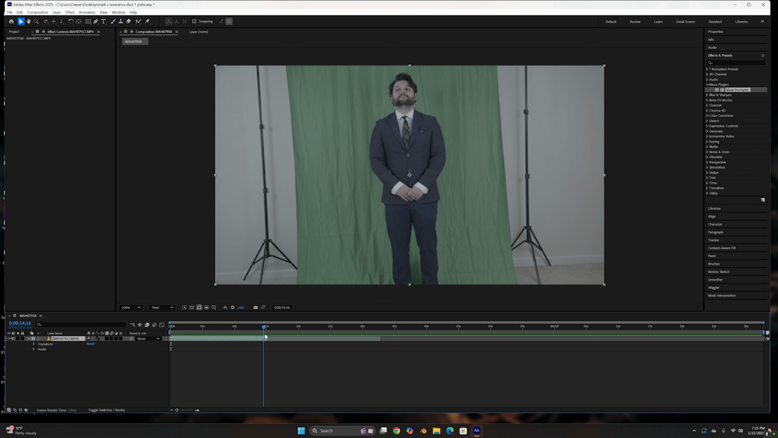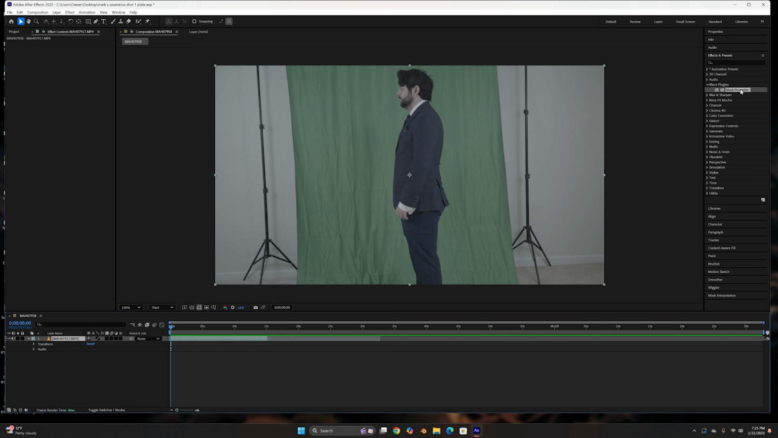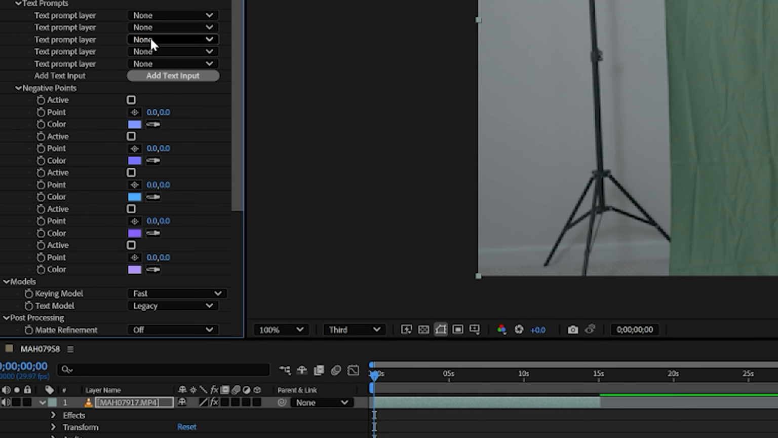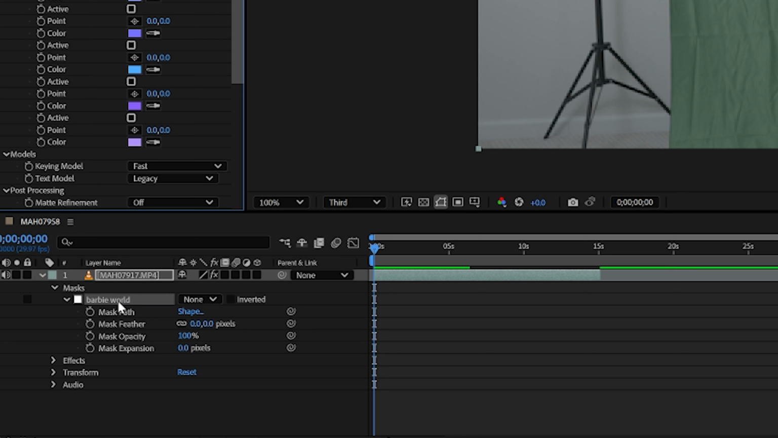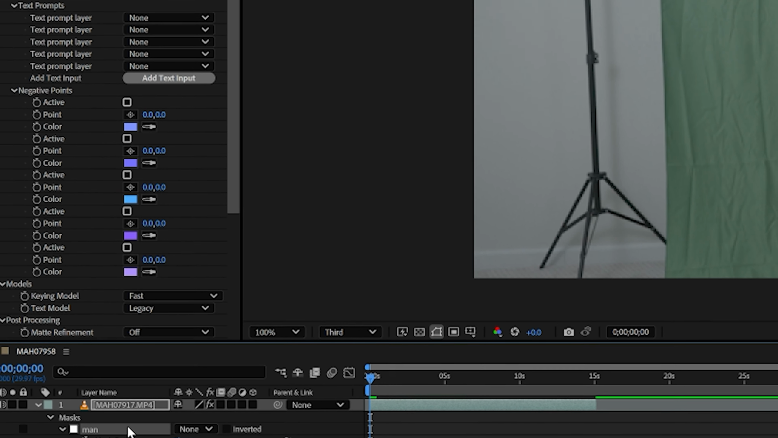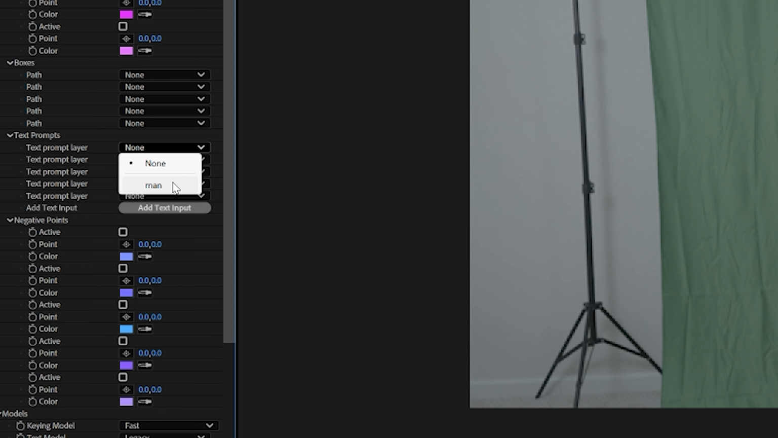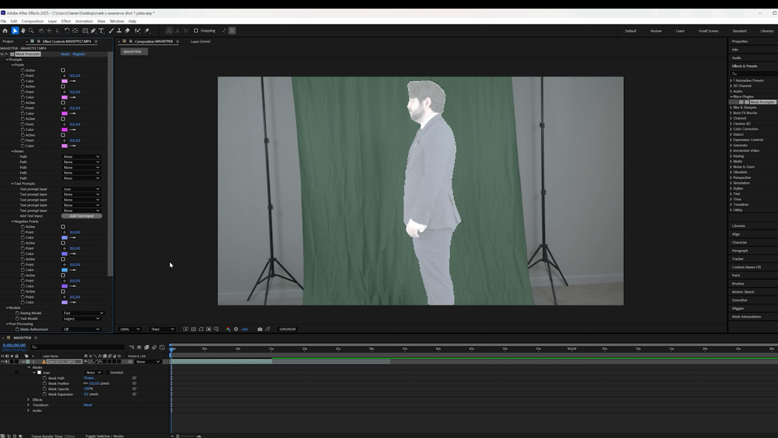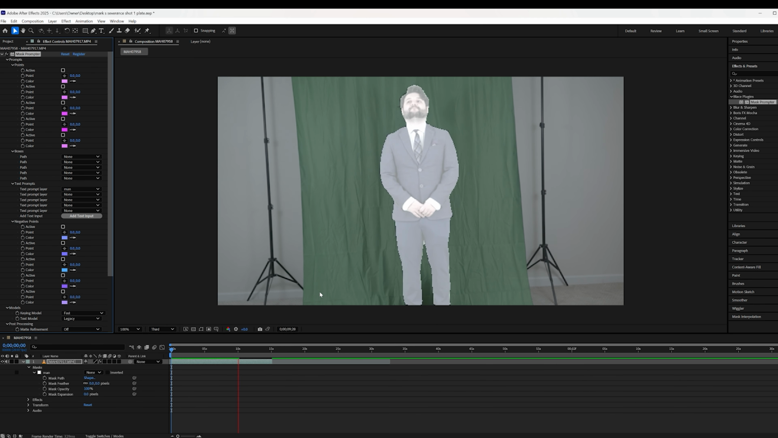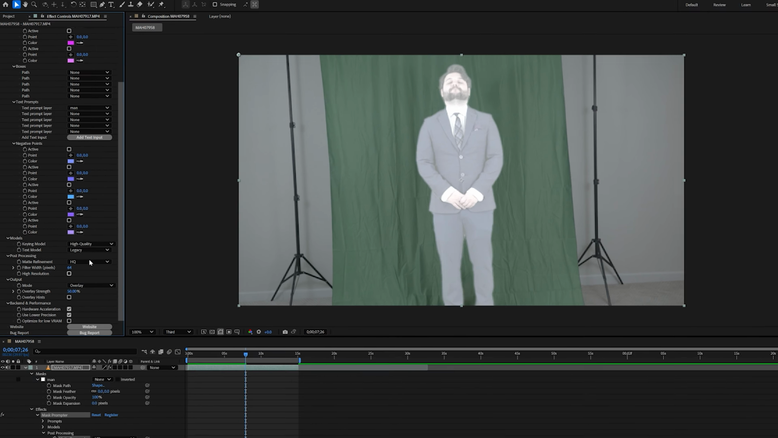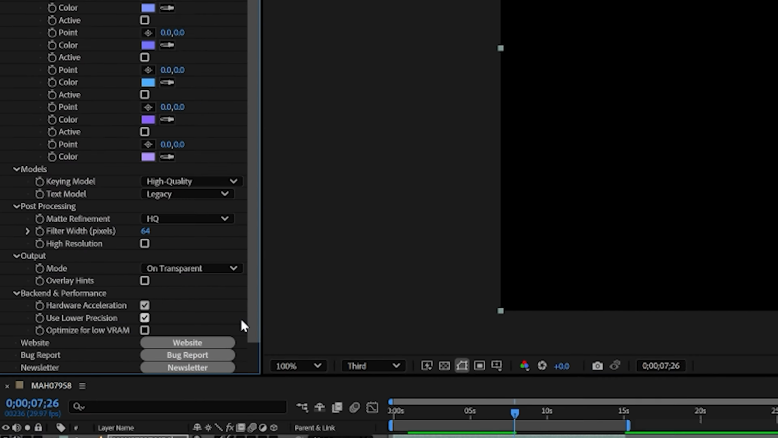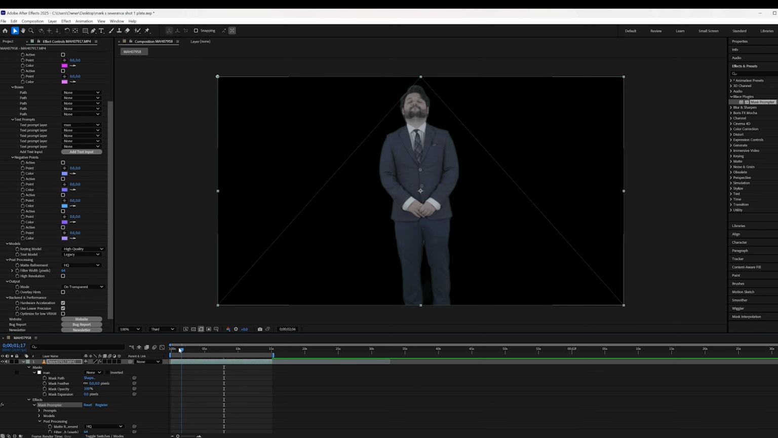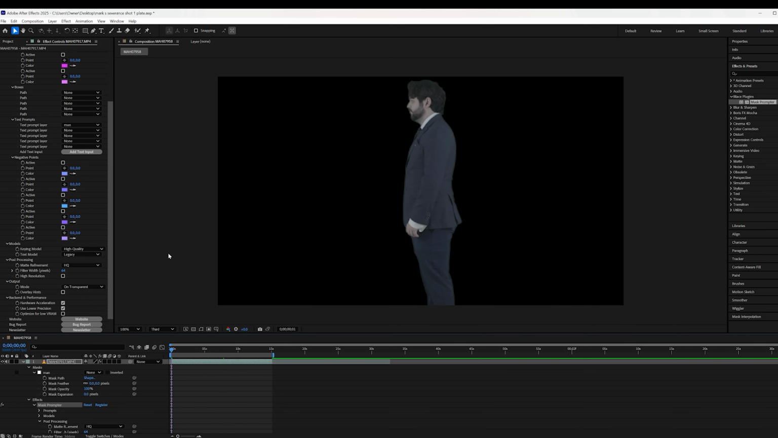So let's go up and grab Mask Prompter, put it on. Then we will add text input, type in whatever we want. We're going to type in man, then go back up to the text prompt, put in man, and just like that, the AI has now rotoscoped me, and I'm just going to put it on transparent, and we are ready to export. It's that quick and easy.